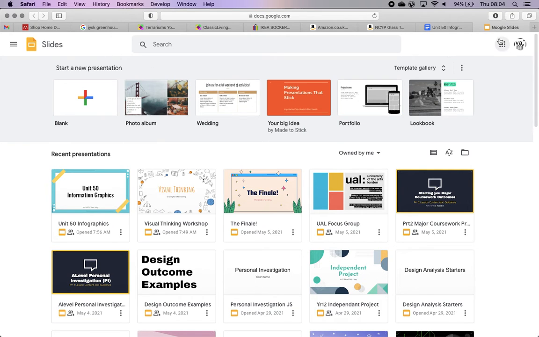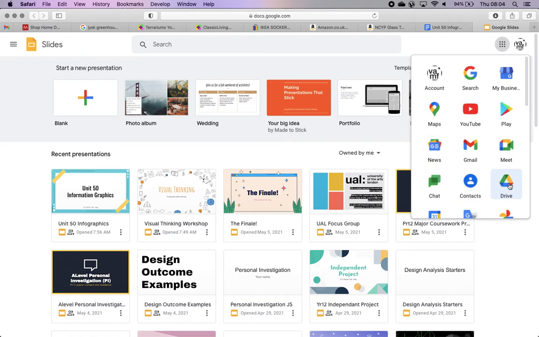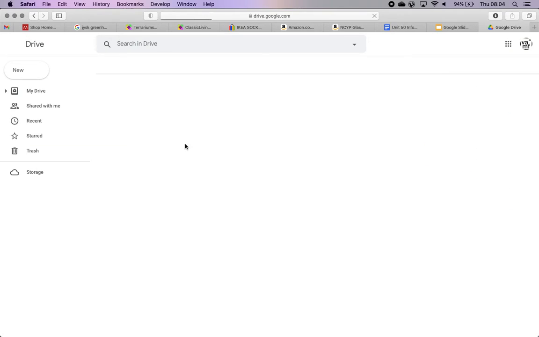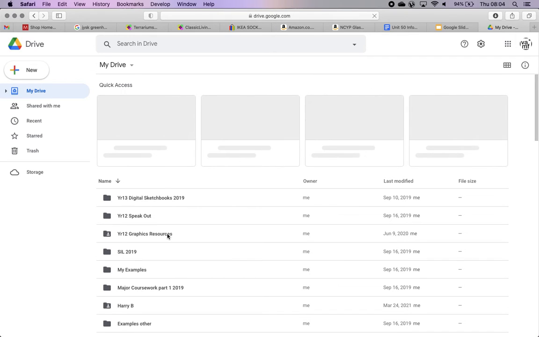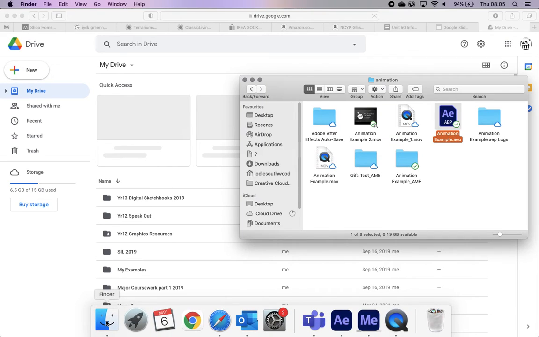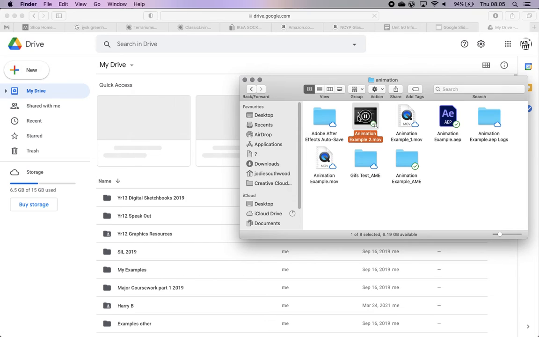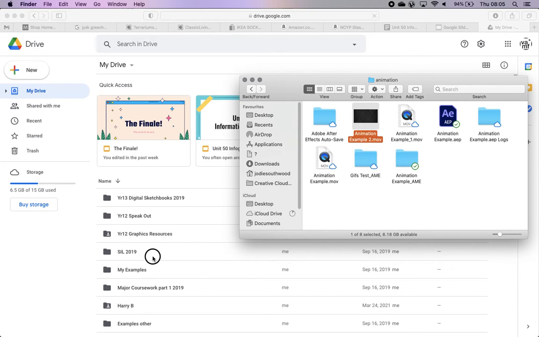So we would then have to go to our drive, which is basically our sort of storage that's attached to our Google Slides account. And then you would drag it into here. So I'll see if I've got an example. Yep, so I've got a MOV file here, which is basically a QuickTime file. And I would drag that into here.